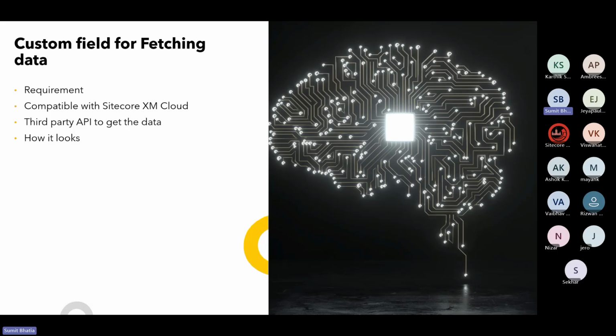So XM Cloud is a fully managed, cloud-based platform. We cannot deploy custom code directly into it, as you can see it does not allow it, and it's not recommended either. So the solution is to work with the Sitecore Marketplace app model through an external service that integrates via the API. This way, we created this app that is very helpful for them.